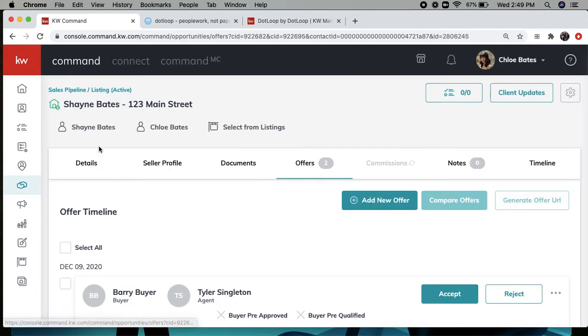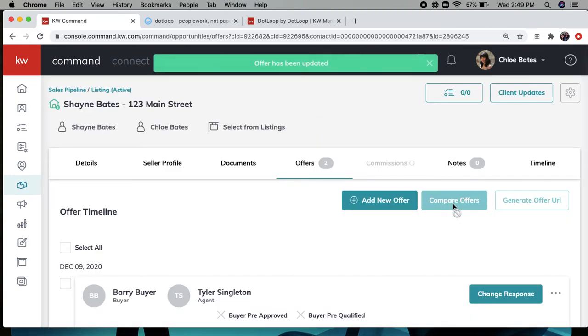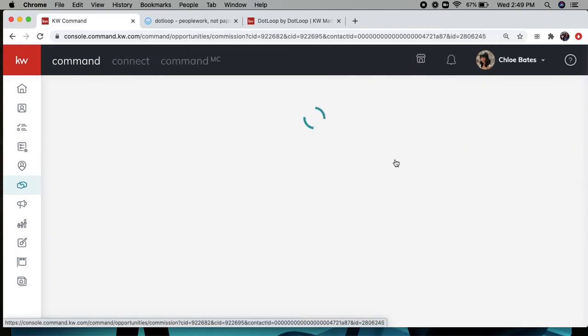We can go back to offers. Let's say we made a decision. We're going to go with Barry buyer because he has an all cash offer and he wants to close in 3 days. So we're going to accept this offer. And now we're able to click over to commissions. And this is what's taken the place of Greensheets.